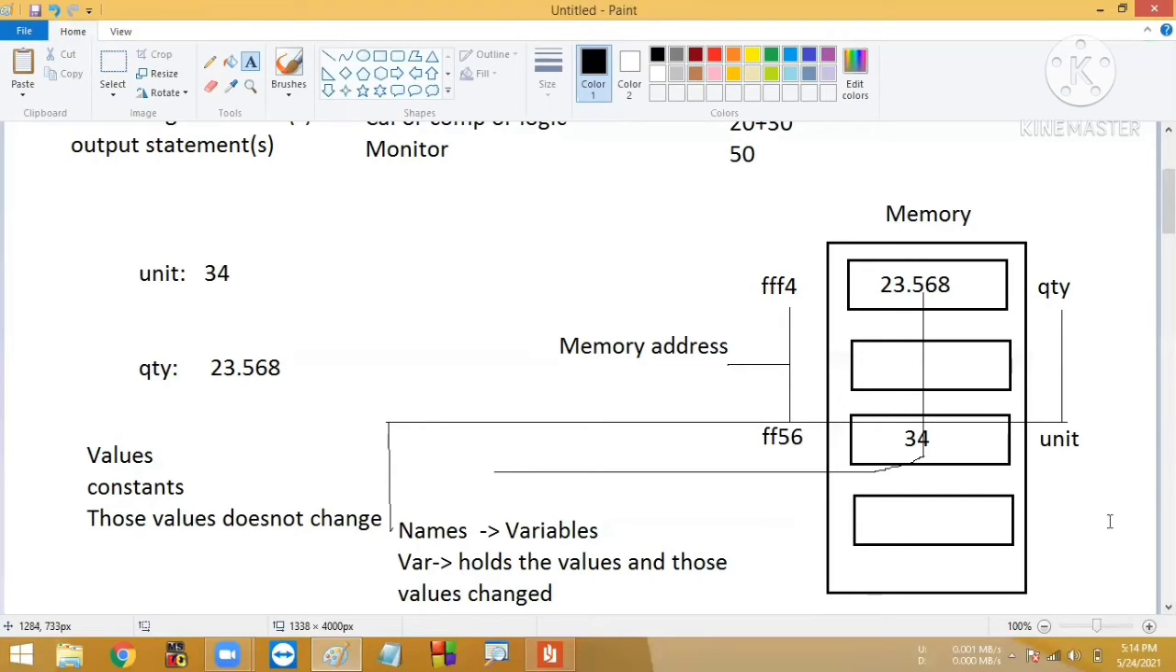Fine. So three things I said about the memory: values will be stored in blocks, and depending on the user, the situation, the program, we can take either whole numbers or fraction numbers. Each and every block will have a memory address, a unique address, and for that block we have given a name. Why do we have to name it? Because to fetch the data, to retrieve the data, we have to name it.